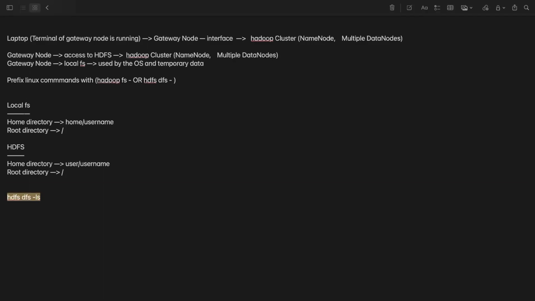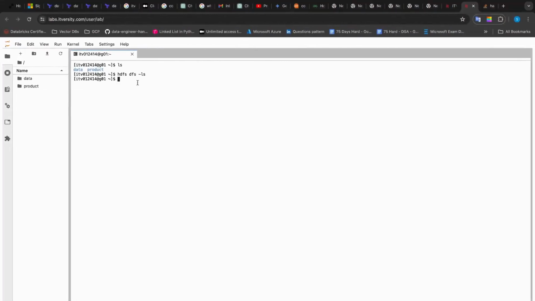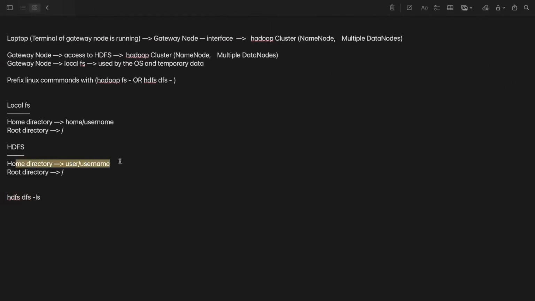Okay, hyphen ls. Now we'll go here. If I execute this, it will give me the result. Since there is nothing present inside my home directory, it will give me nothing. So one thing is, this way we will go to the home directory only, because by default it will take me to the home directory only.